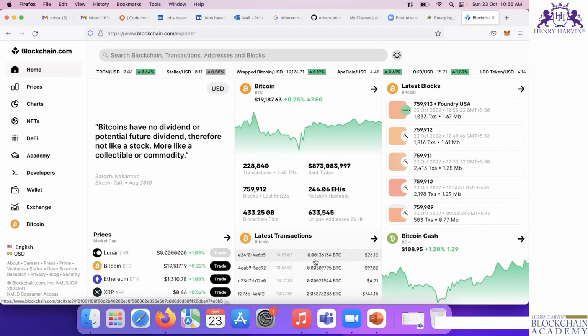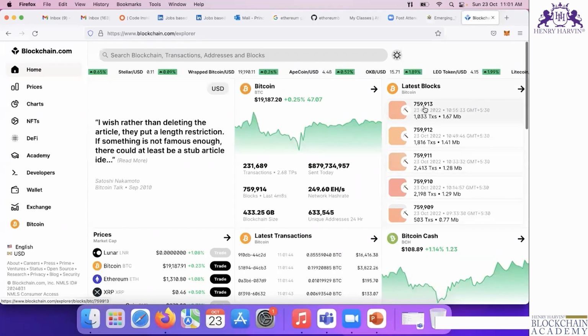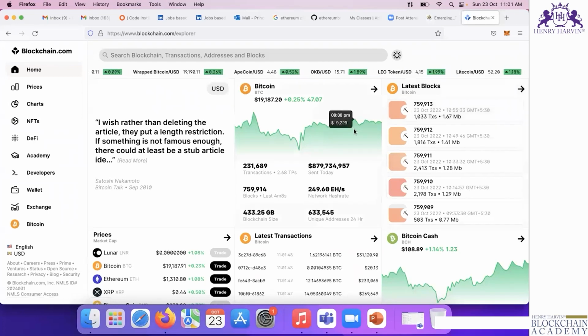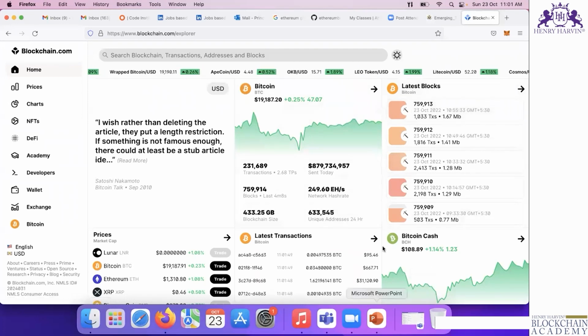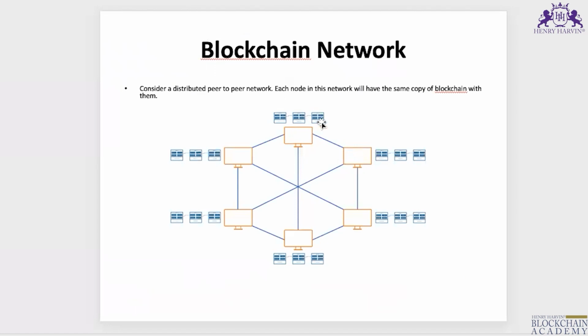In the Bitcoin blockchain, what happens is every 10 minutes it takes all the transactions, and it will create a new block. And see, now 7,59,913 blocks are there. Okay, so here now 1, 2, 3 blocks are shown over here in the Bitcoin blockchain.